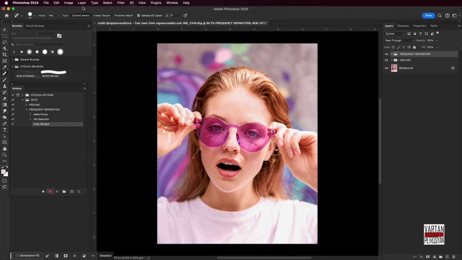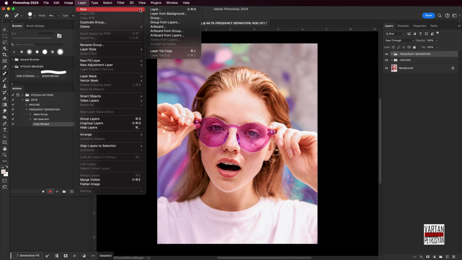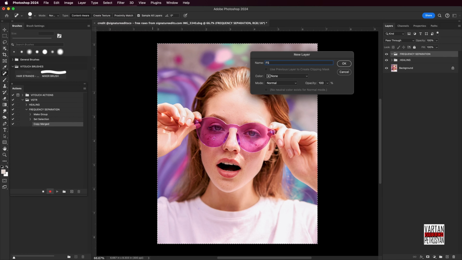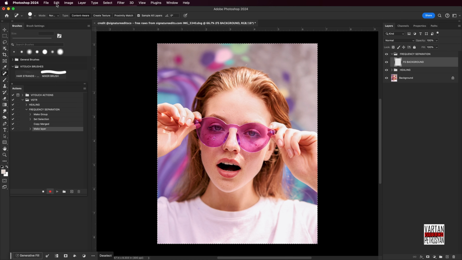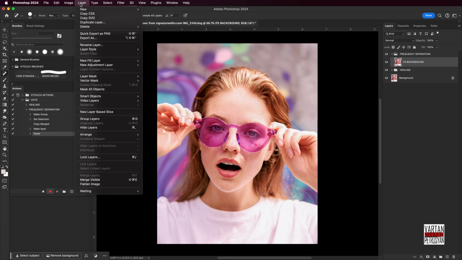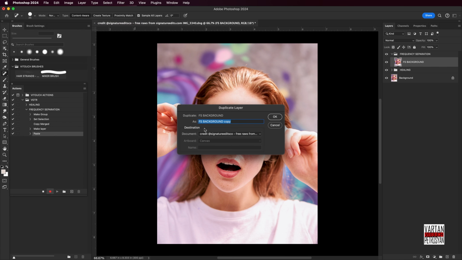Then we're going to follow with a new layer. So go to layer, new layer. And we're going to name this FS background, FS for frequency separation. We're going to hit OK. Then we're going to go to edit and paste our copy merged layer. Now what we want to do is duplicate this background layer to create our low frequency layers. And in order to do that, go to layer, duplicate layer, and name it low.